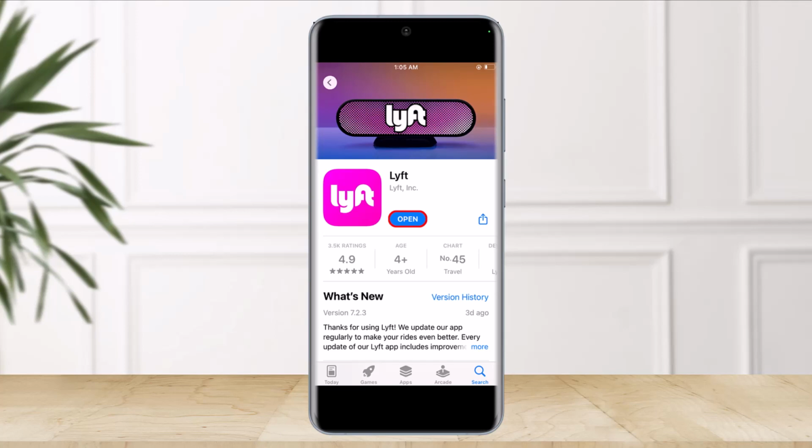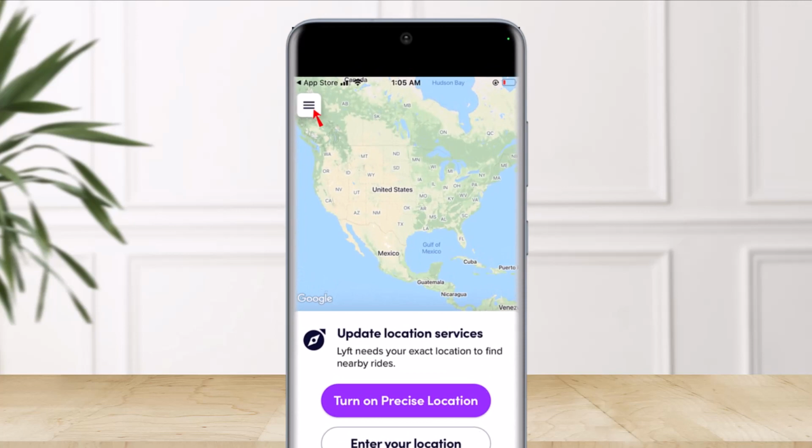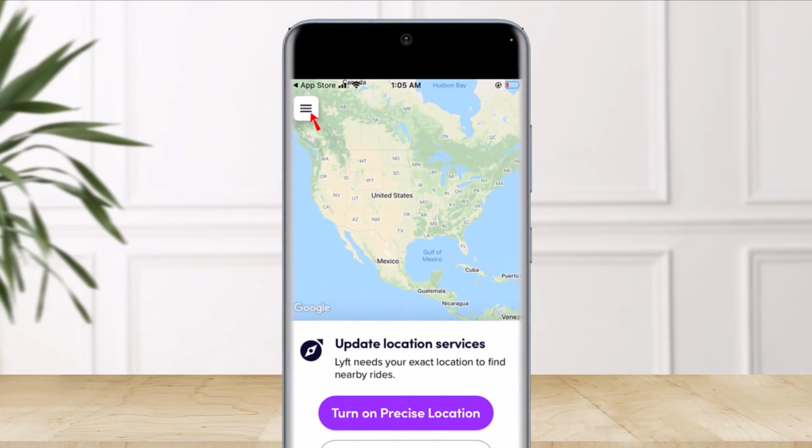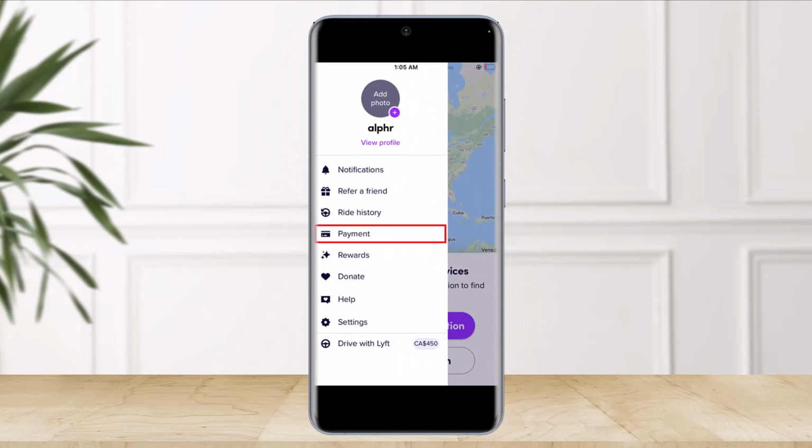In order to delete payment method in Lyft, first of all, open the Lyft app from your phone. And on the next page, you just need to tap on the three bars, which is located at the top left corner of the screen. Tap on the three horizontal lines icon, and once you do that, you'll see these menu options. Over here, you have to select the fourth option that says payment.